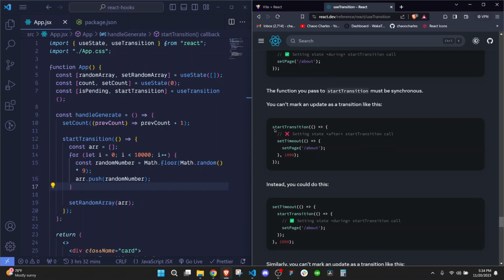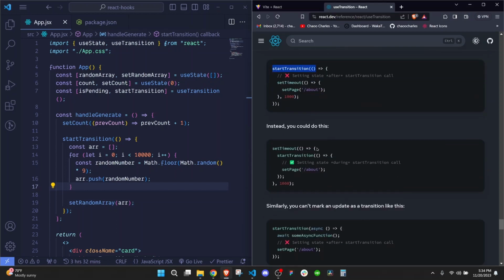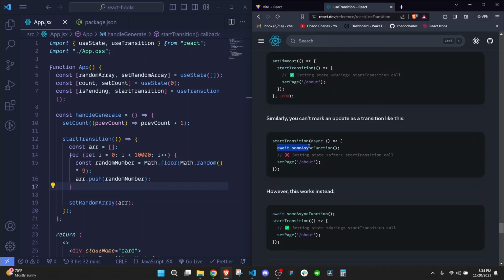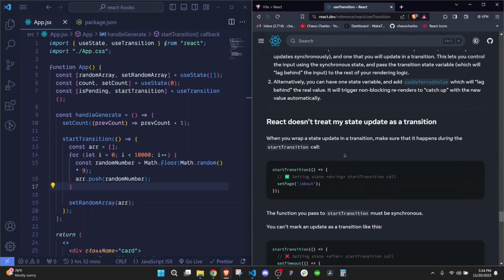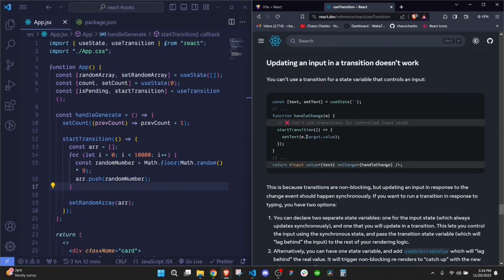So one thing that you see is that you should not call setTimeout inside a startTransition. Instead, you should do the other way around. You pass startTransition inside the setTimeout. Also, you should not pass a synchronous function inside the startTransition. Instead, you pass startTransition inside a synchronous function. Okay, so you should note that. Another thing, you should not make use of startTransition when you want to update the state of a controlled input. Okay, so that will not work well.